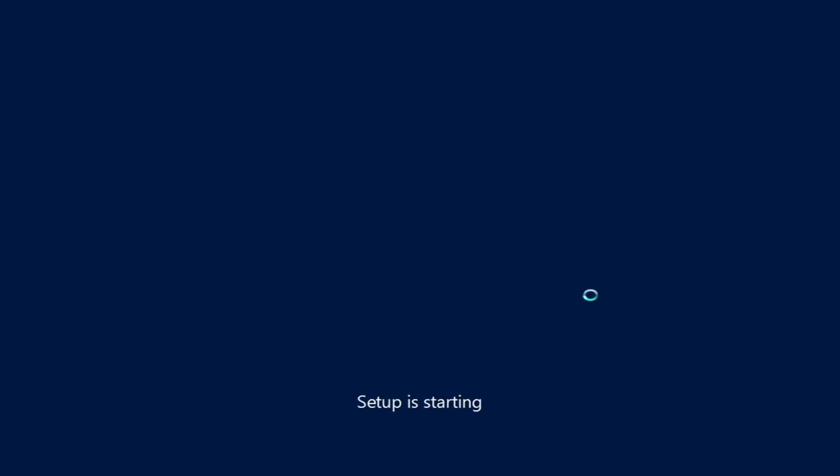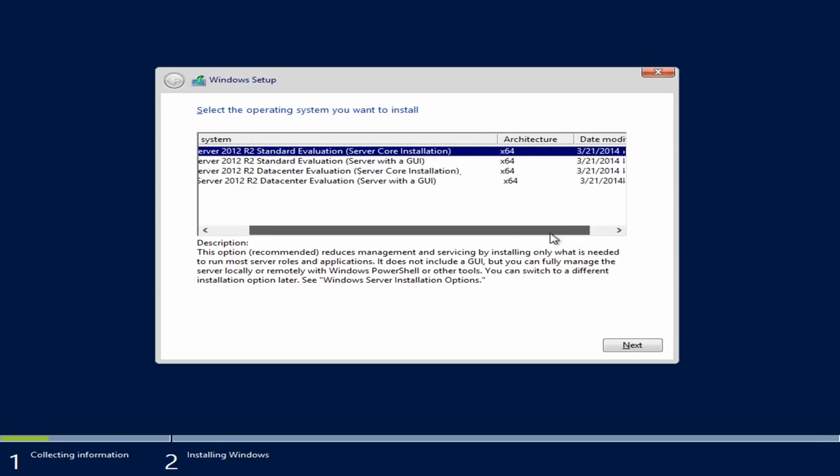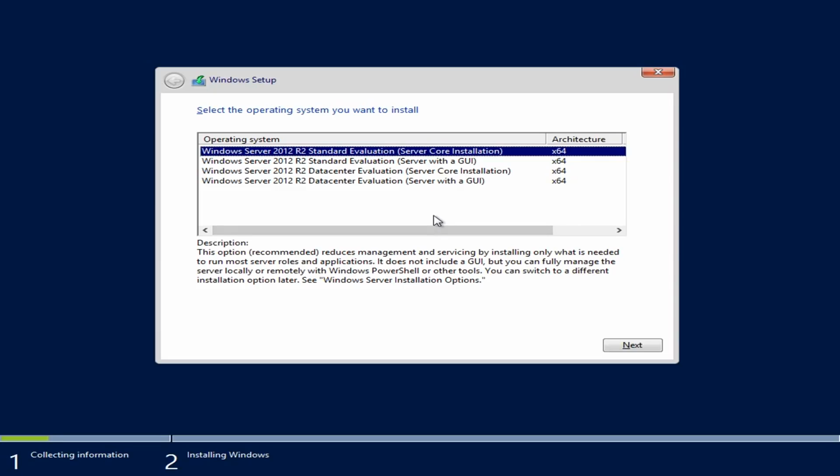And now the setup is going to load the needed drivers that will detect my hardware. In the first window, you will be able to choose from different Windows images that you have within your ISO or your bootable USB. So in my case, I'm using the Windows 2012 R2 evaluation copy, which contains 2 images of standard and data center edition, and of course you can see that they are split between core version and GUI version.